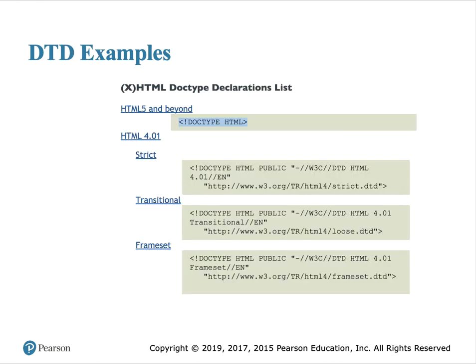Here are some examples of some doc type declarations. For HTML 4.01, which was before HTML5, you can see they were quite complicated. They also had strict, transitional, and frameset, and this was the code that had to be entered at the top of the web page. I always advised students to cut and paste the doc type when I was teaching HTML 4.01 because it was so complicated. With HTML5, it is quite simple.